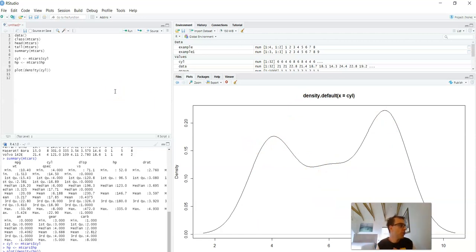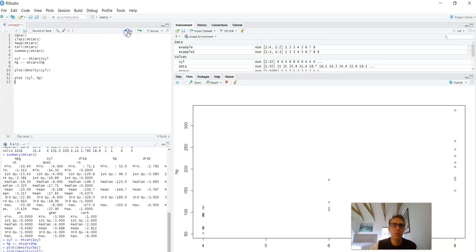What we're going to do now is move on and look at the relationship between cylinder and horsepower. So I'm going to use this plot function, and I'm going to use cylinder and horsepower. Now I'm just going to plot this straight away, and this is what is generated. So what you see here is cylinder on the x-axis, horsepower on the y-axis.